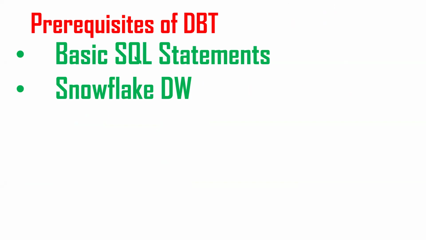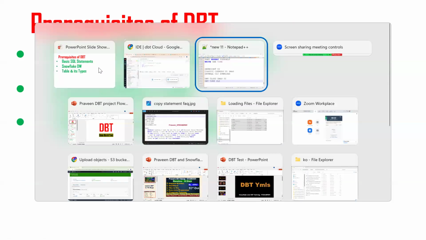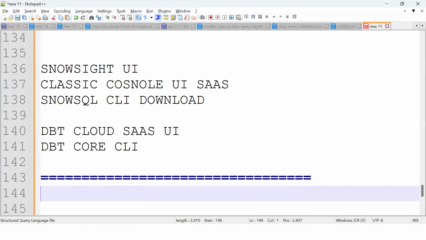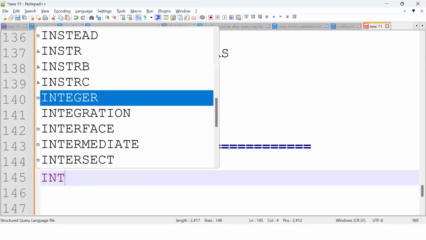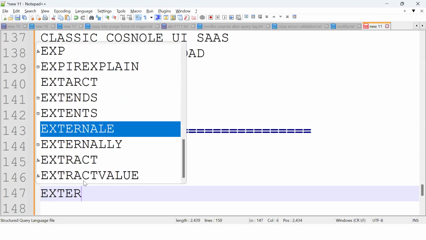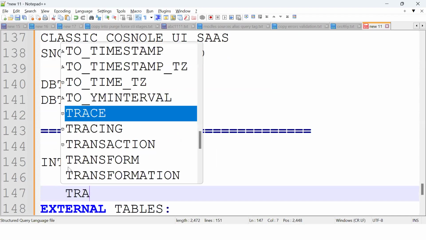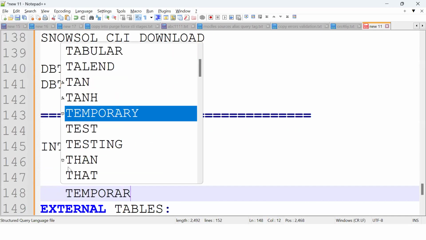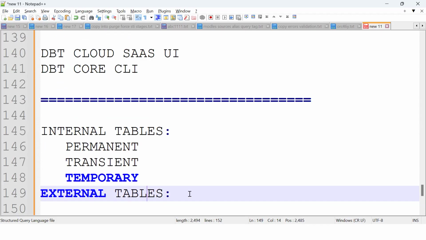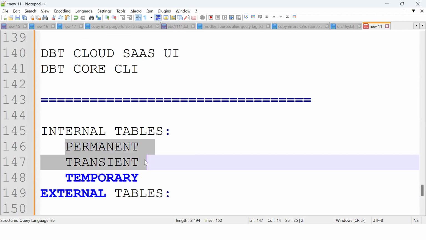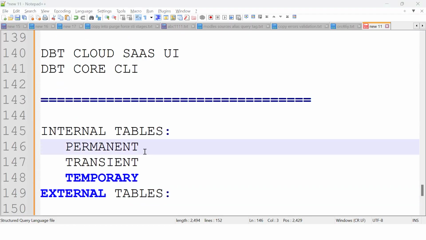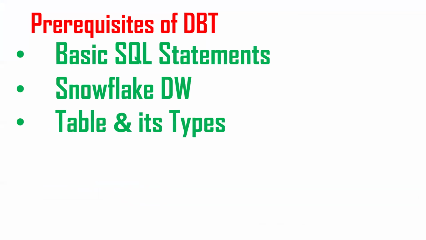Then Snowflake, because we are connected to the Snowflake data warehouse, you should have knowledge of the Snowflake data warehouse, and of tables and their types. Tell me, what are the important tables we have in Snowflake? Permanent, transient, and temporary. Also internal tables and external tables. Internal tables, where data is stored inside Snowflake, are again divided into permanent, transient, and temporary tables. External tables store data outside Snowflake. With the help of DBT, I can create permanent and transient tables. I'll explain that later. Remember, before DBT knowledge, you should have knowledge of tables and their types.